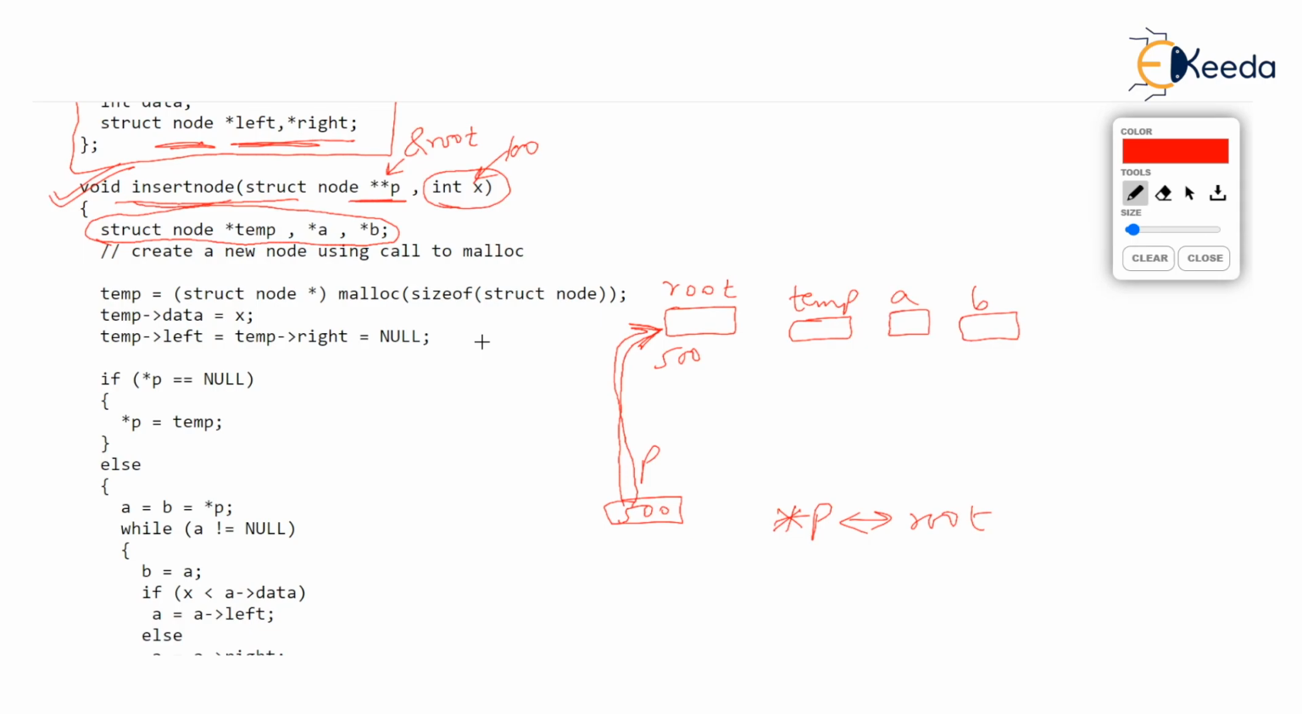Now the next line is going to create a new node by using malloc. We have written malloc size of struct node. A new node will be created, and the temp pointer, the left hand side that we have written, will point to that new node. So maybe the new node is created at address 1000. Then temp will store 1000 and temp points to the newly allocated node. You also know that this node contains data and two pointers, left and right. This is the node allotted.